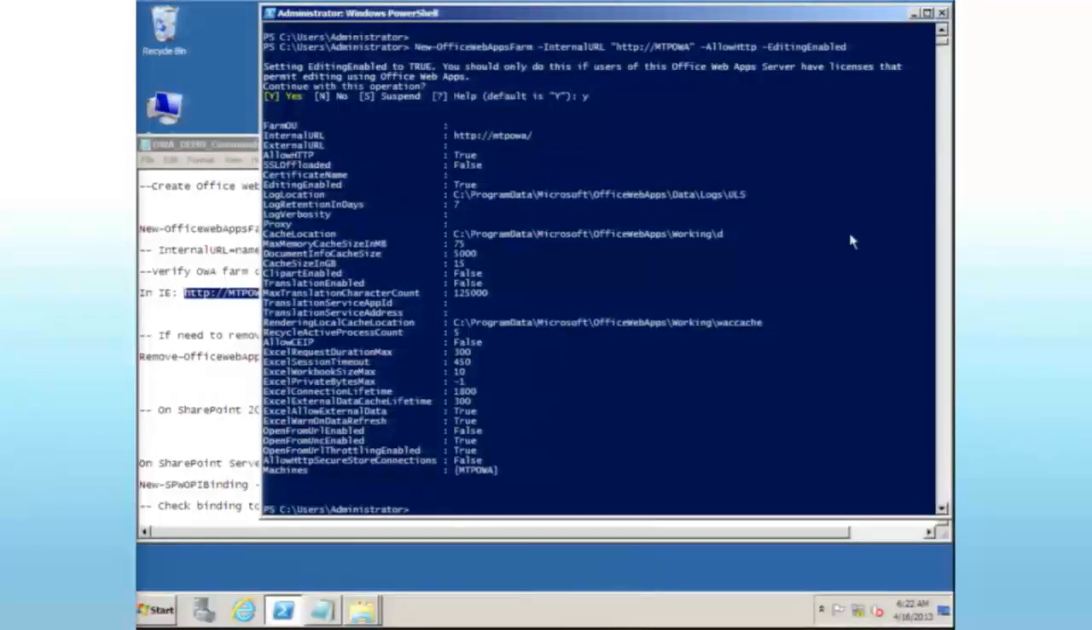It gives us this information first off. So here's the internal URL, HTTP MTP OWA. The certificate name, I didn't set up HTTPS, so I'm not worried about it. There's your default log location. It uses the Unified Logging Service, so that's the default logging location for that. I'll show you that on one of the troubleshooting slides, so you'll have that documented. But there's your default logging location.